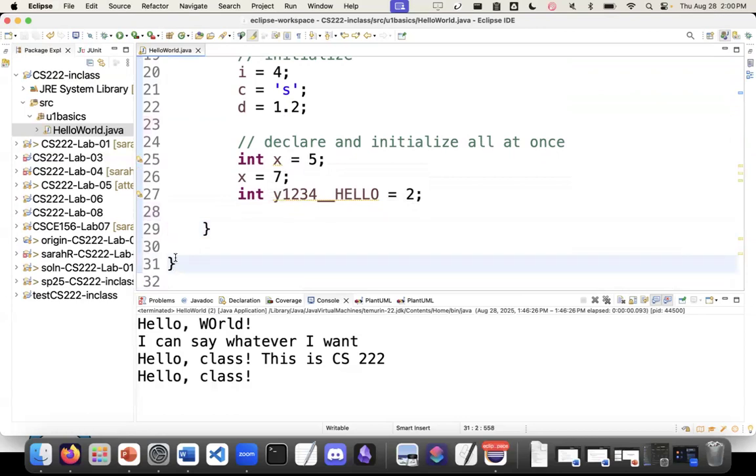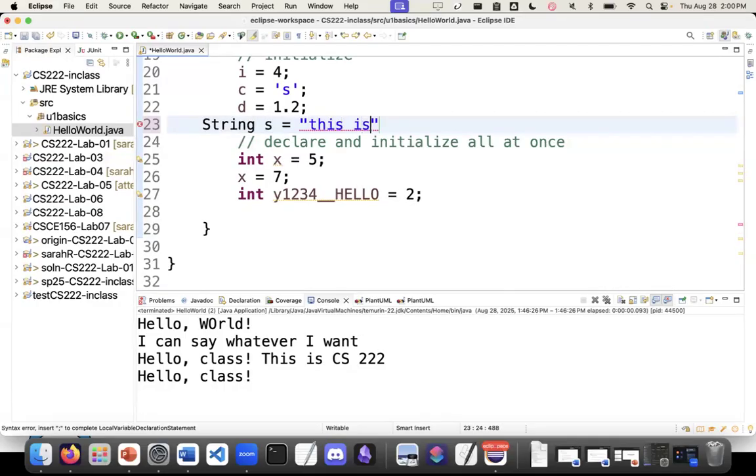There's also, indentation doesn't really matter. White space doesn't really matter. So I can say string s is equal to this is my string. And that's not indented. That's perfectly fine.